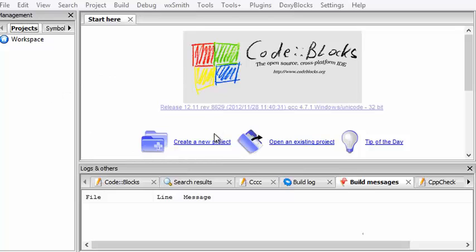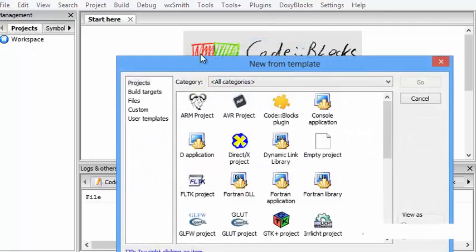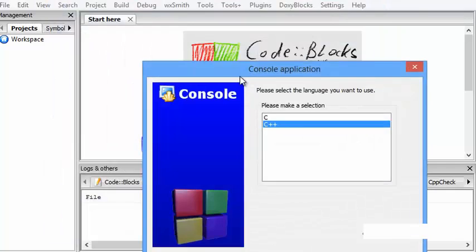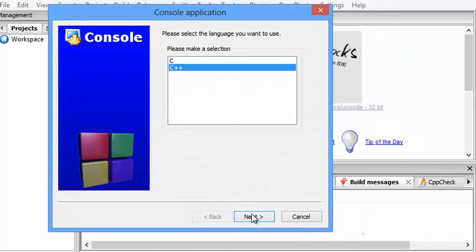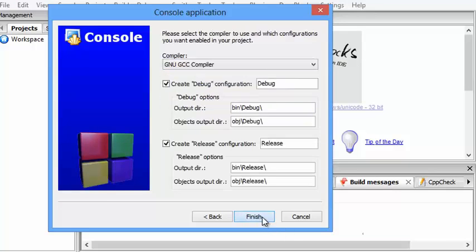And I want you guys to click on create new project, or you can go to File, New, and Project, select the console application, click on Go, and then select C++, and next we need to give a project title. I'm going to say hello world, and specify the location where you want to save your project, and click on Next and click on Finish.